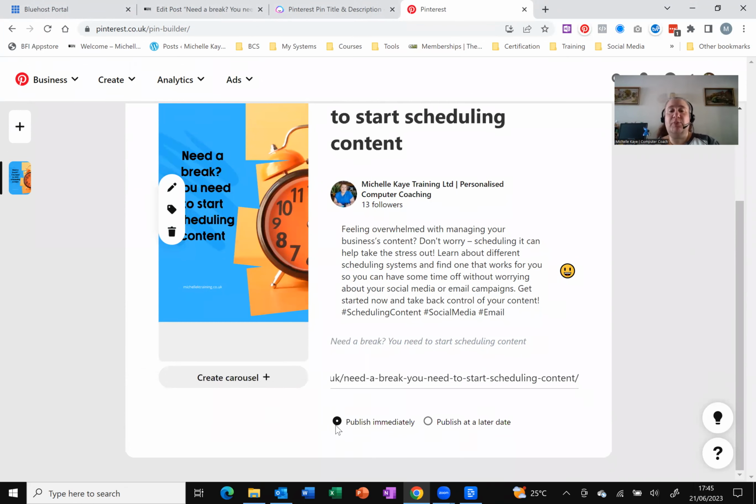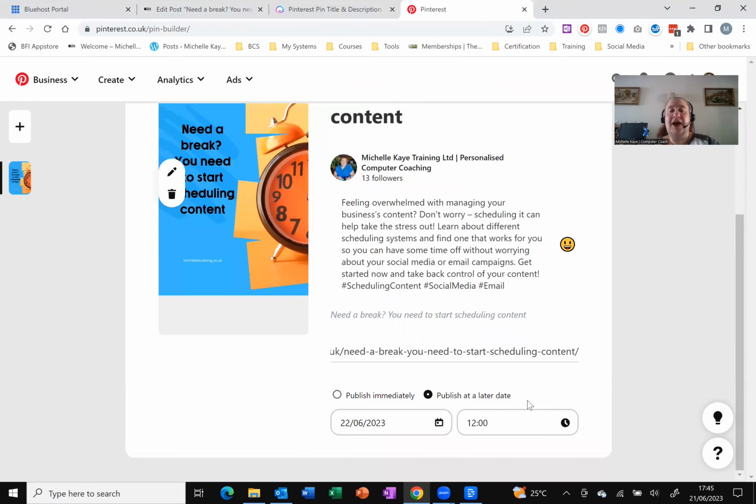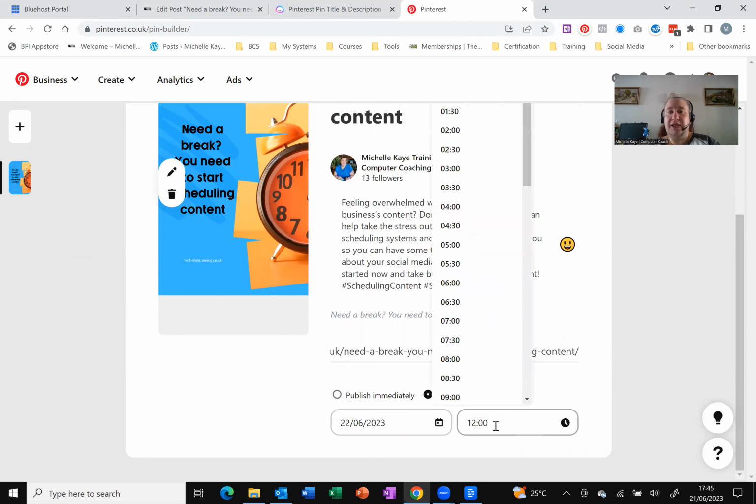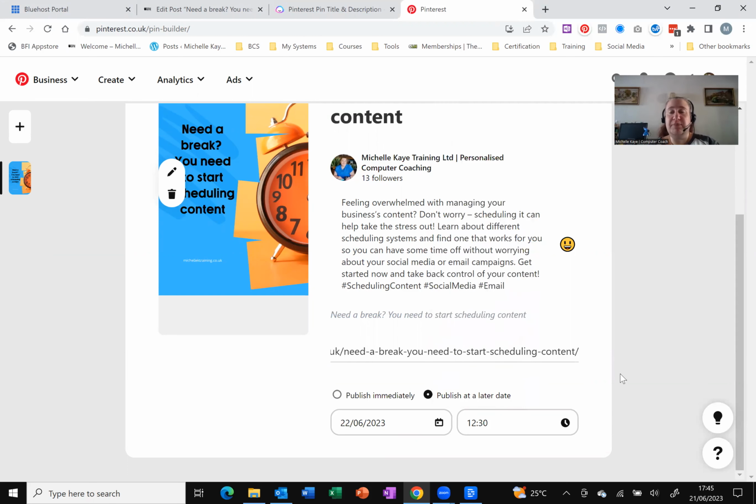What I need to do is here at the bottom, the default is publish immediately. I don't want to do that. Instead, I'm going to click publish at a later date. I now get the choice to pick the date. Tomorrow is absolutely fine. Let's make that 12:30 just to be a little bit different.